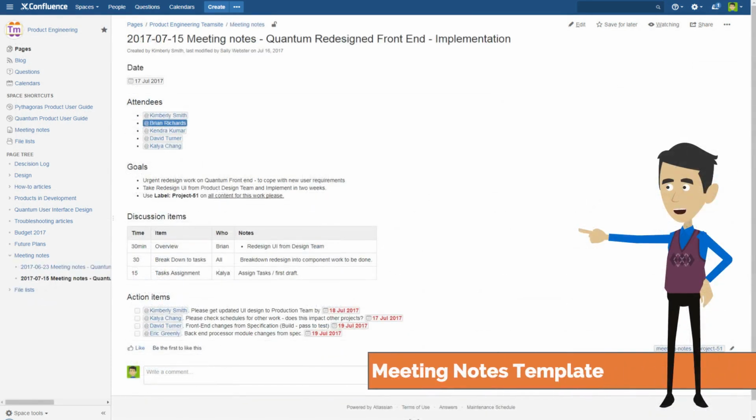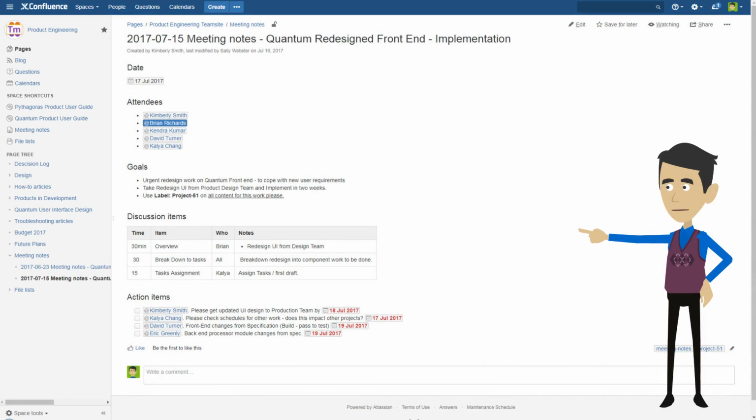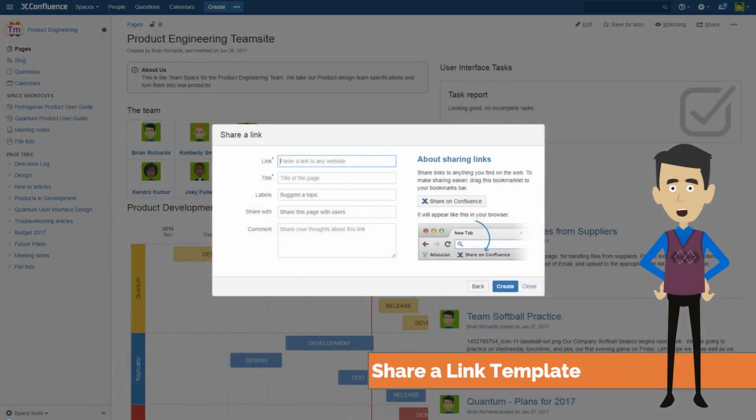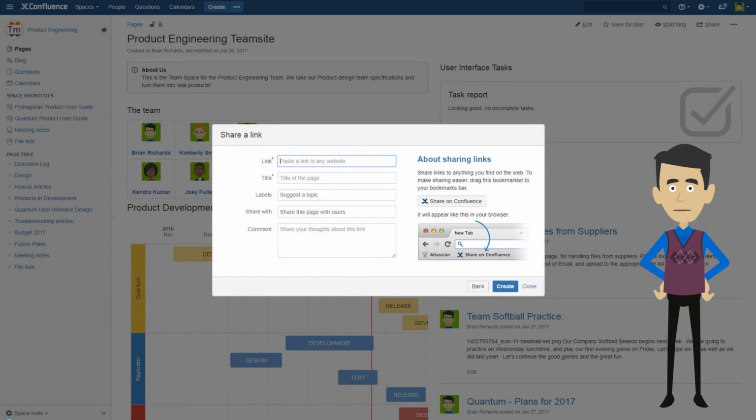The Meeting Notes template will crowdsource your meeting agenda and create a set of real tasks. This saves time and makes your meetings more effective. See our episode on Easy Task Management and Meeting Notes for more information. The Share a Link template is a great way to start a conversation with your team, not only about content stored inside Confluence, but content from the web.